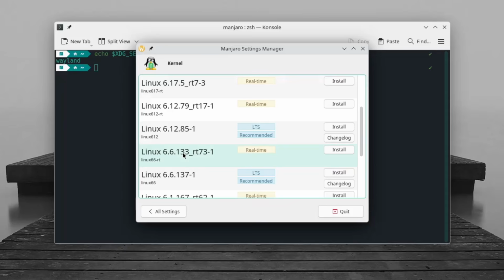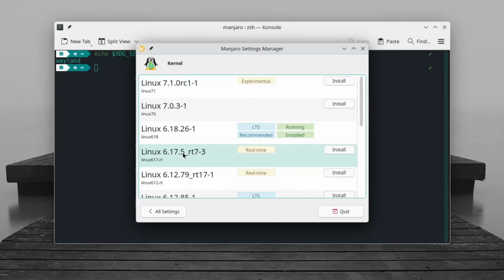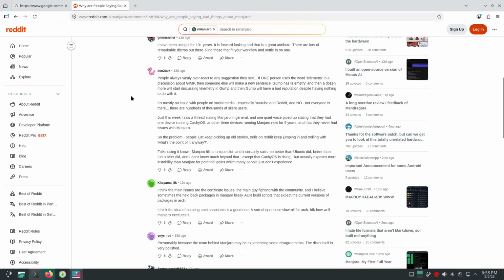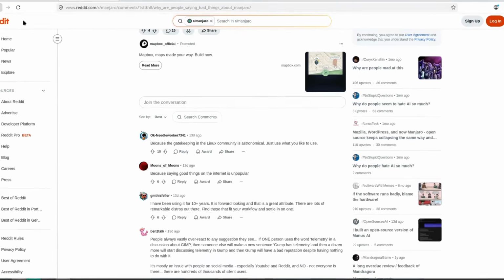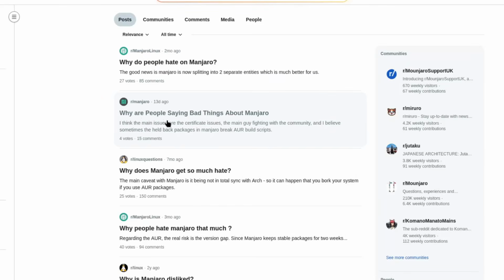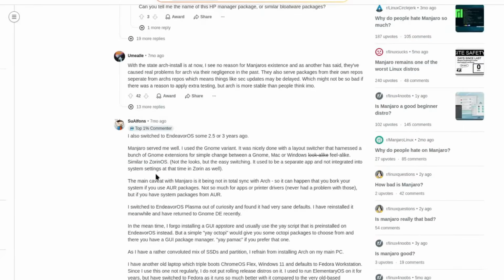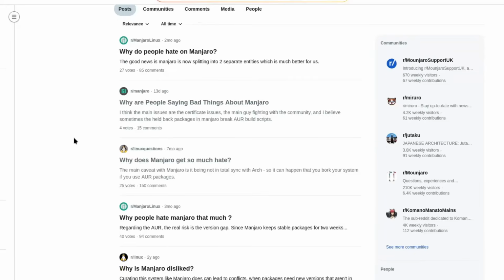Second, older NVIDIA GPUs. The new NVIDIA 590 driver dropped support for pre-Turing graphics cards, which includes the GTX 900 and GTX 10 series. If you are on one of those, you'll need to stick with the older 575 driver, which does still work but is no longer the default. And lastly, if you are an absolute Linux beginner, Manjaro is beginner friendly, but it's not Ubuntu-level beginner friendly. The AUR is powerful, but it can occasionally break things if you are not careful. It's a great distro for people who want to learn, but just go in with that understanding.